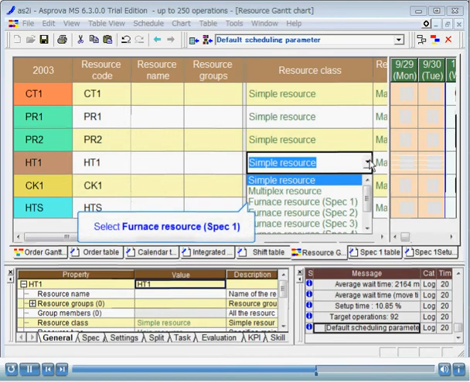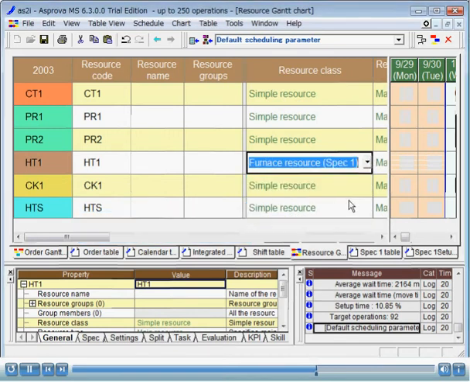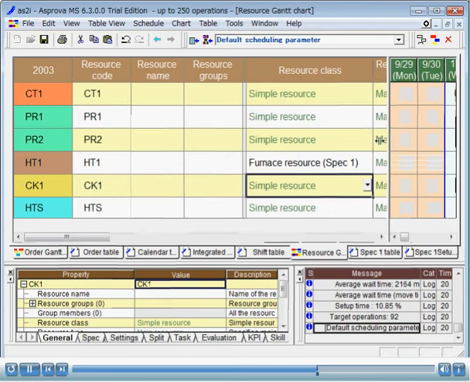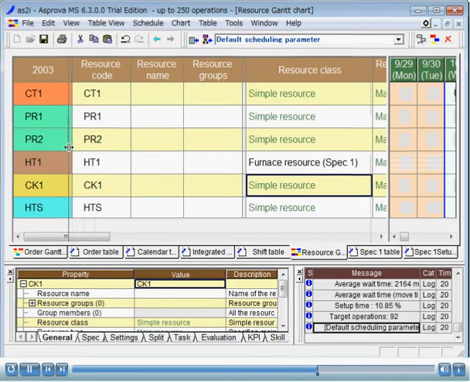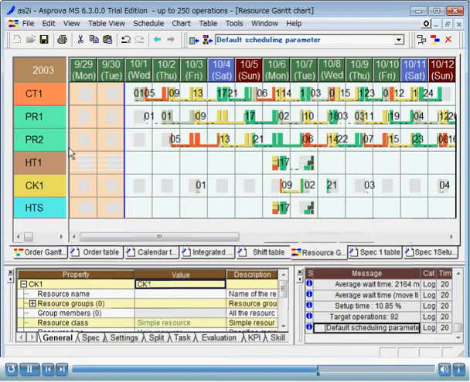Select Furnace Resource Spec 1. Reschedule. The furnace resource setting enables you to parallel only operations with the same Spec 1 value.